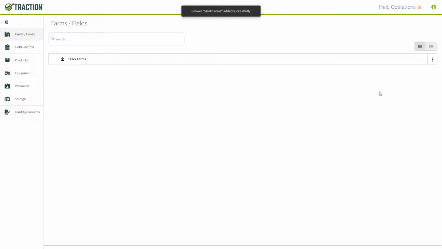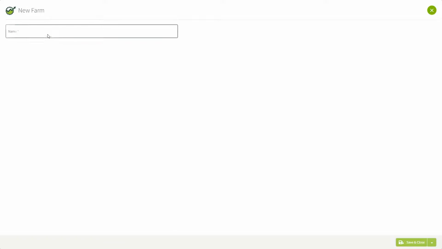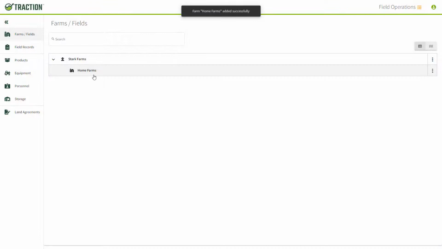Once we do that first step, you'll have the 3 dots on the far right next to the grower name. We'll choose New Farm. Farm names are a way to group fields together, so you can make this as complicated as you want. In my case, I'm going to keep it very simple and just have one farm name called the home farm. But you might have other farm names, like the landlord might be a farm name to keep all the landlord fields together. So it's really a way to organize your fields. No right or wrong way of doing this.